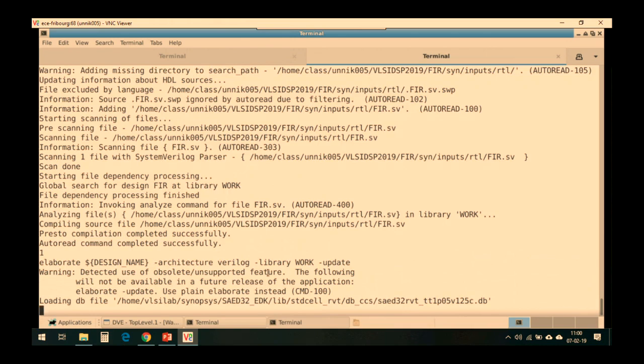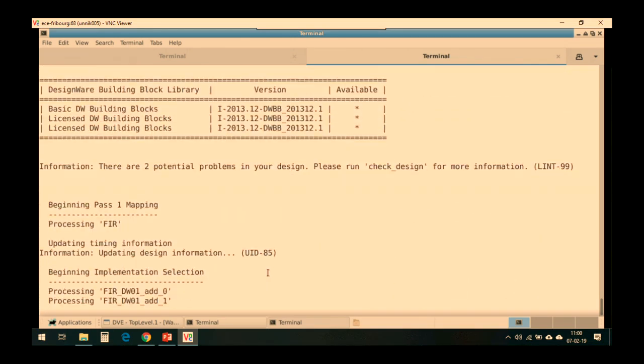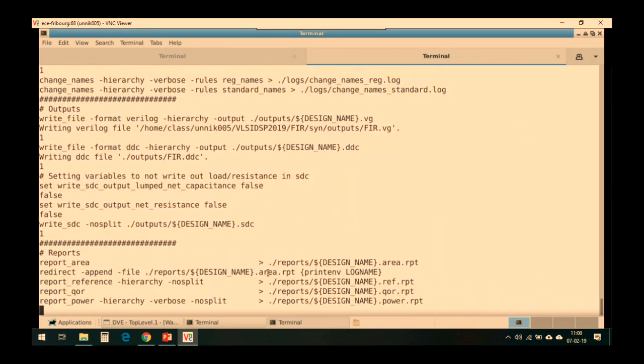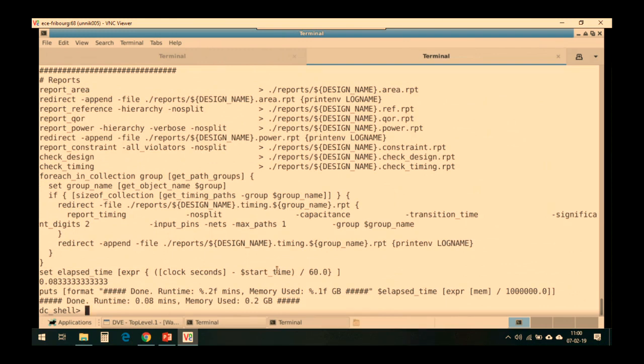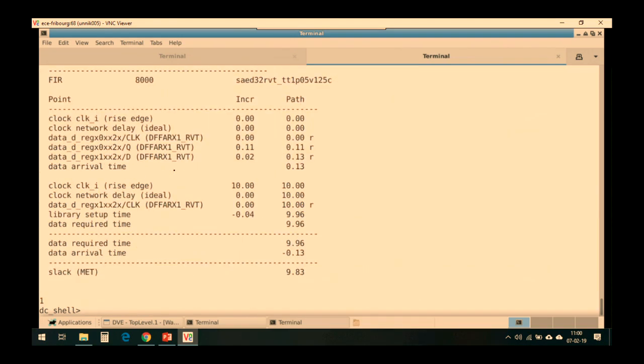As you can see, the script is designed to handle the entire synthesis process in the background, and you do not need to give any inputs from your end. All the outputs are dumped into a reports folder, but if you require, you can always report, for example, the timing.